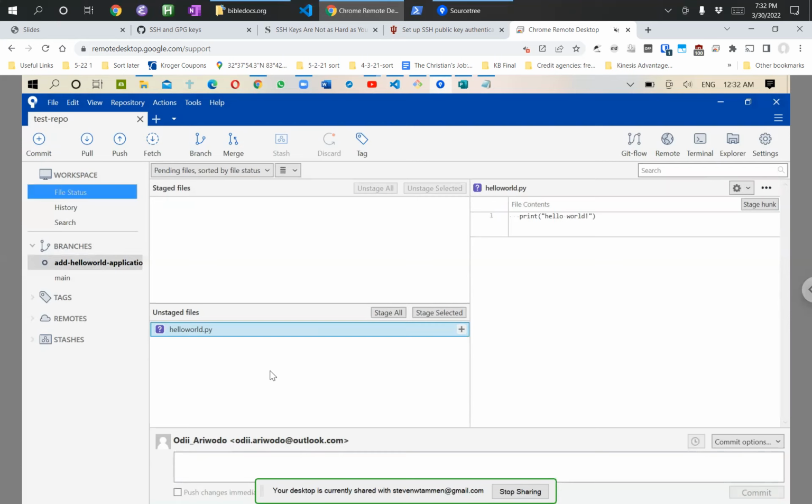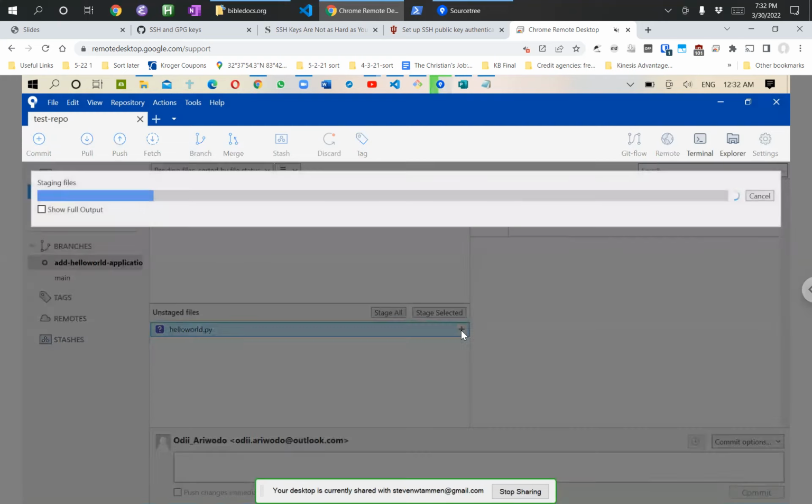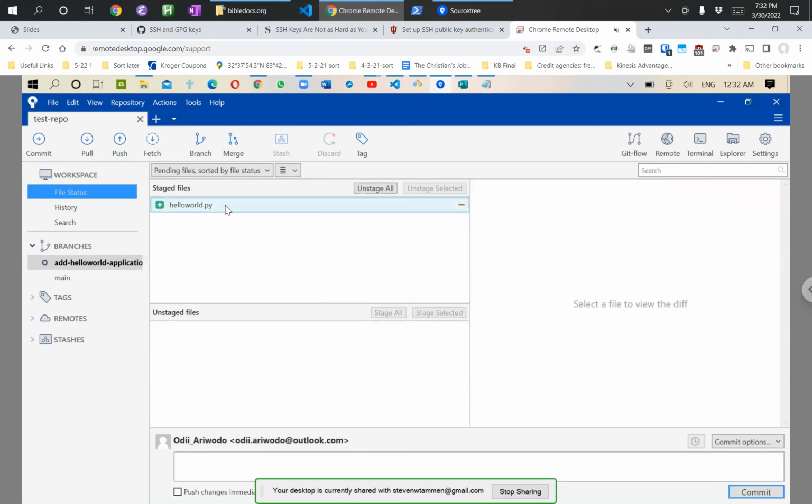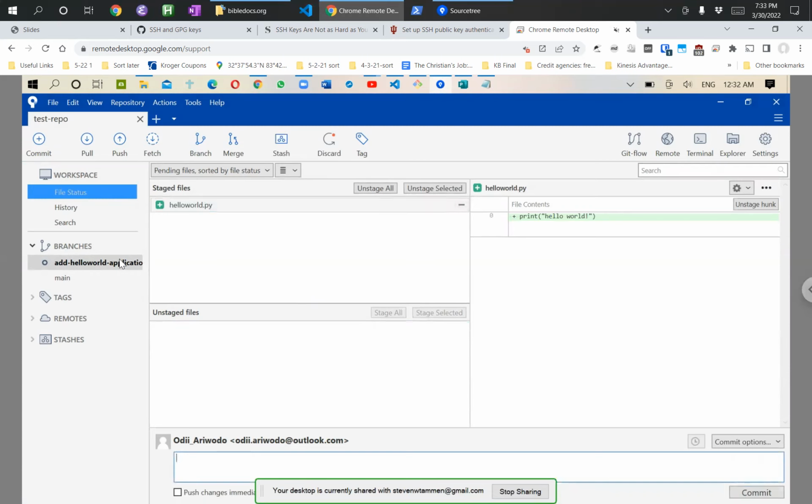But here we want to make a commit, right? So what we've done is we've made a branch, we've called our branch add hello world application, right? So now we've added a file. Now we've just staged this file, which means next time we commit, this file will be there. Okay. So on our add hello world application branch, we're going to say create new Python file.